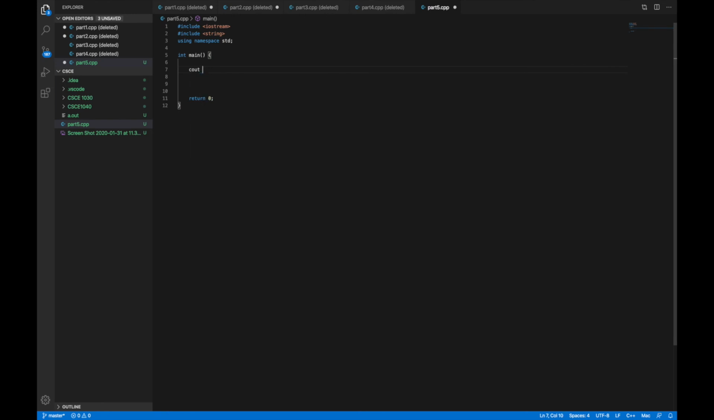So you always want to prompt the user. So with our cout, I'm going to say enter a number. And then what happens is when I say enter number, the user is able to type in an input, which is going to be a number, and that's going to be saved in the buffer.